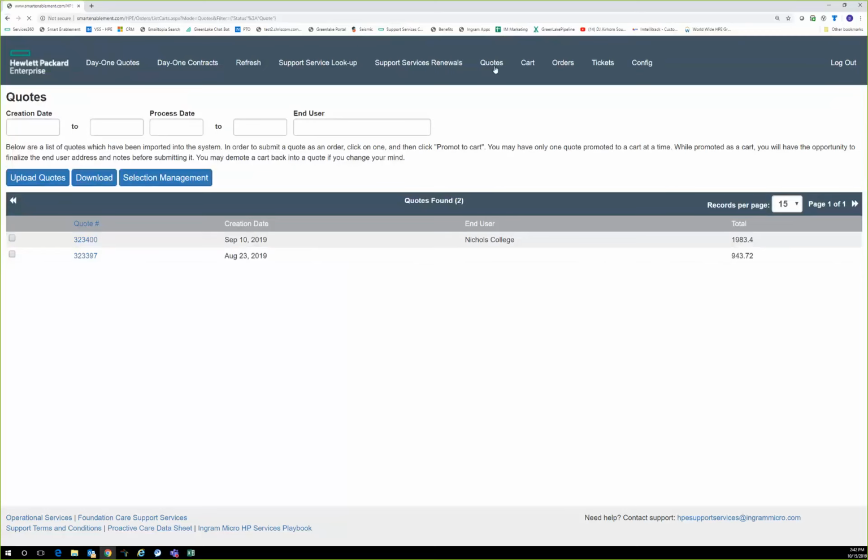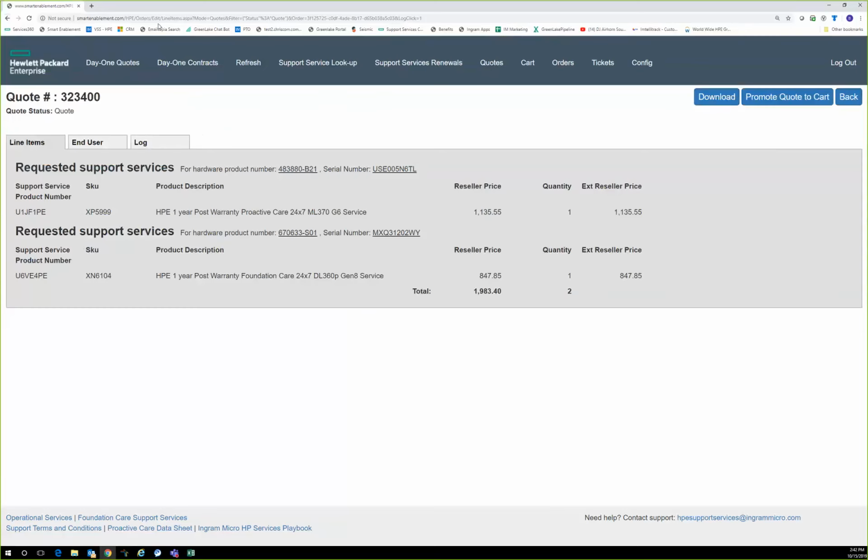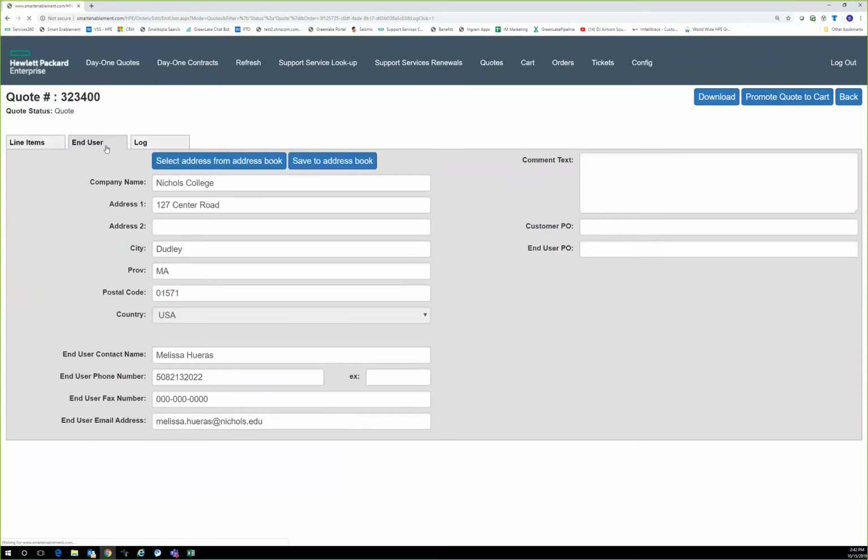And when I come back into quotes, if I'm happy with that particular quote, I can promote it back to a cart function so that I can process an order for it. And yes, you can process orders through the tool. They'll come over to Ingram Micro. You'll actually receive a confirmation number through the tool when the order processes so that you are aware.